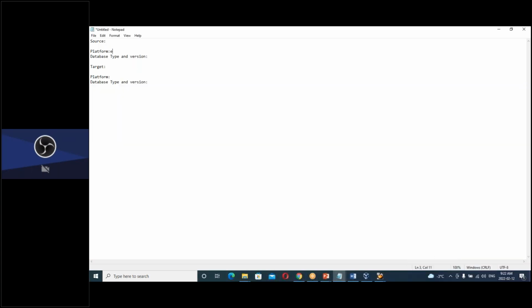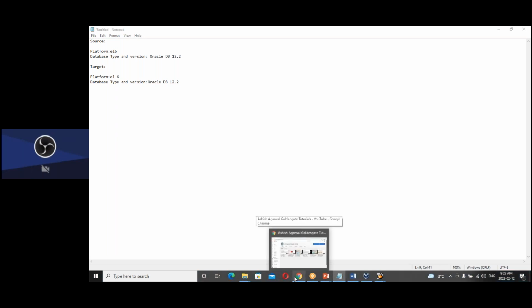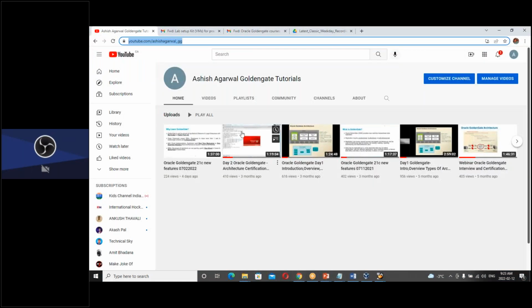So our platform is EL6, Enterprise Linux 6, and the database type and version we have on this is Oracle DB 12.2. Same thing we have on the other Ggate 2 as well, because it has been cloned. So we have noted this down. Once you have noted this down, you will go ahead and check the certification matrix of Oracle GoldenGate. So how do you check the certification matrix of Oracle GoldenGate?